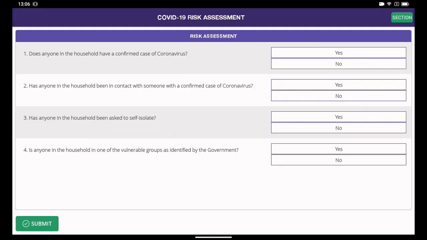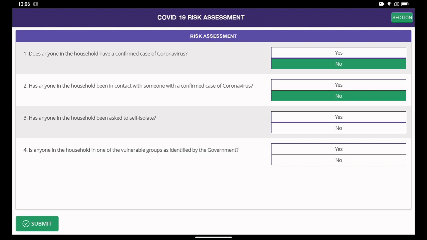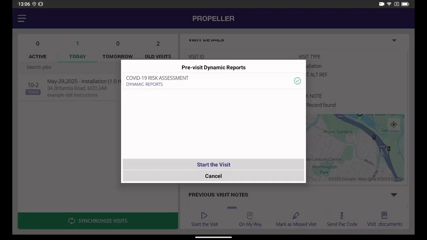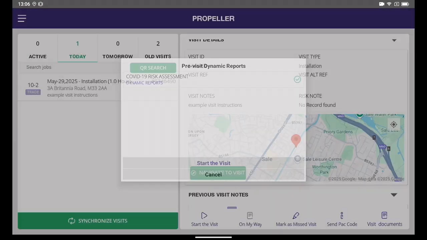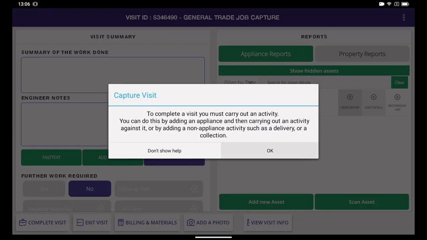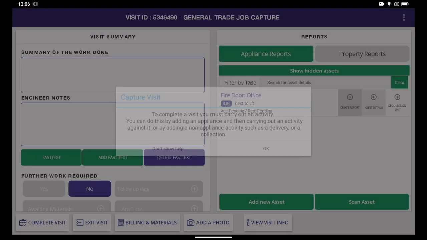Depending on your organization's preferences, you may have a mandatory pre-visit start form to fill out, such as this risk assessment. Once filled out, you will be able to continue. This loads into the main screen. Depending on your organization, you may see some assets present here. In this example, a fire door is present.